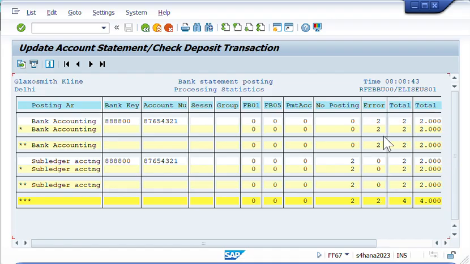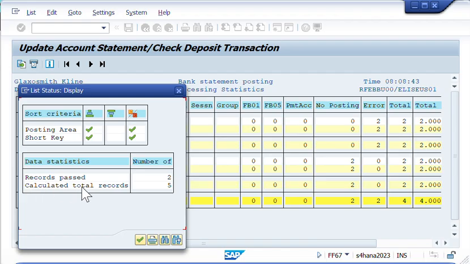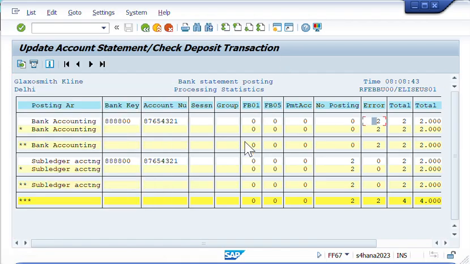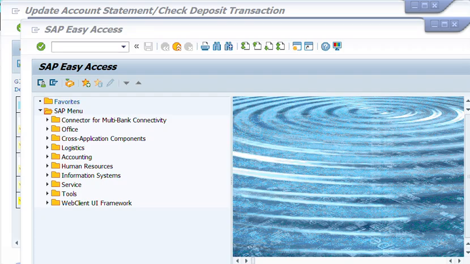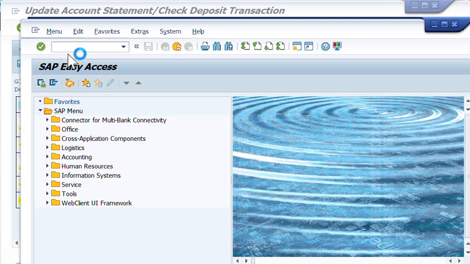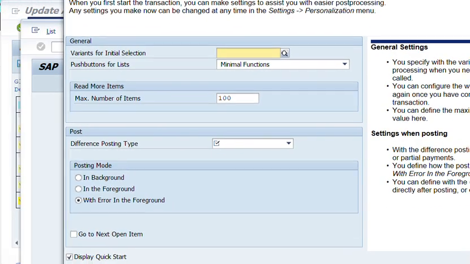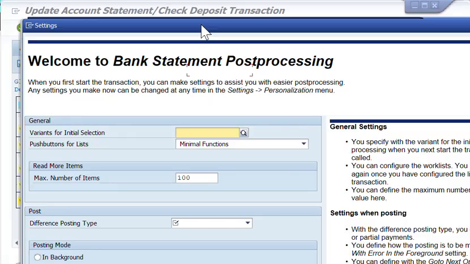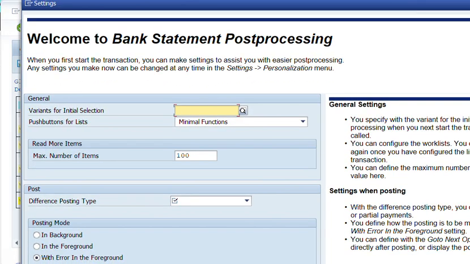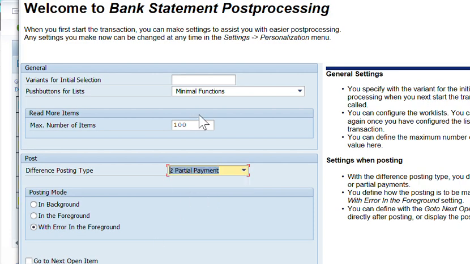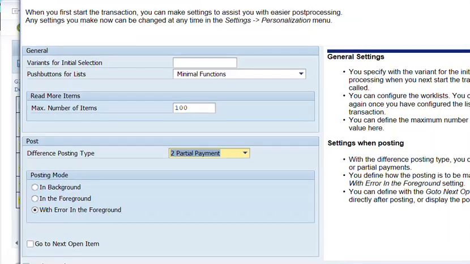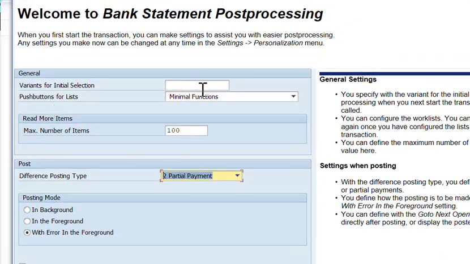We have a posting error. So let's check. Let's try to reprocess it. And let's open a new window, and reprocessing it is in FEBAN. Article is FEBAN. So welcome to bank statement post processing. Let's put in partial payments. And we have a check at the right side. Functions.